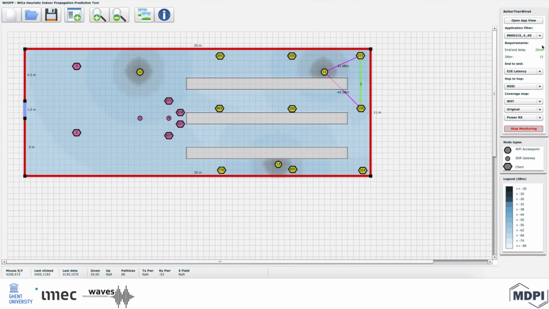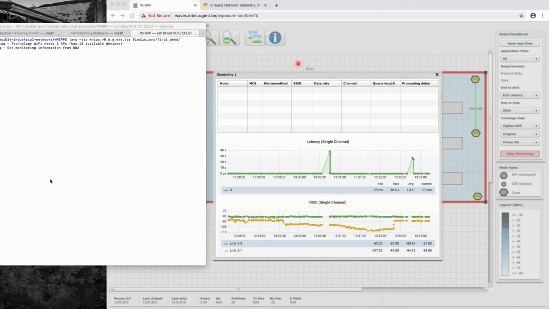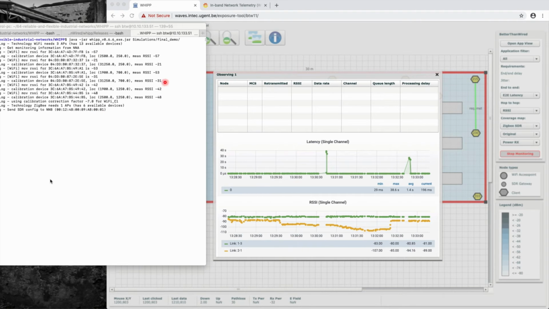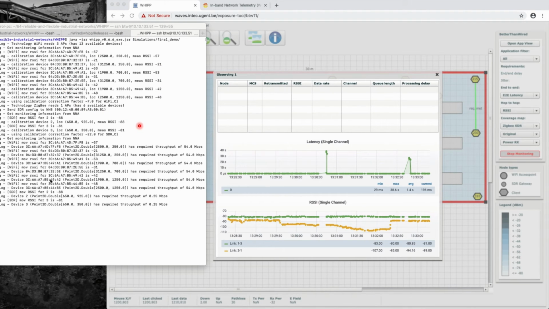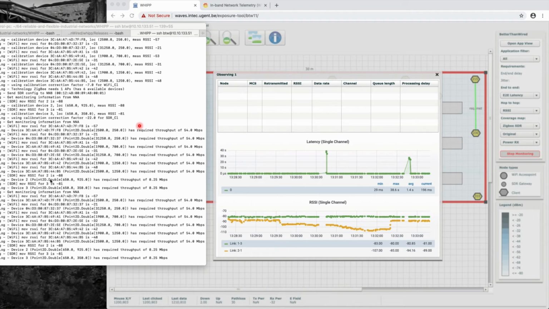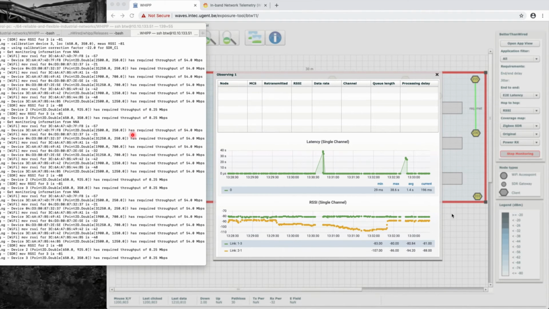The tool determines the location of access points based on the floor plan. The access points are visualized by circles and the clients are represented by hexagons. Data streams are set up between the different clients and monitoring data is gathered via in-band network telemetry. In this demonstration, you see that a calibration is performed for all clients, and then we continuously verify RSSI monitoring data and check that the requirements are met.